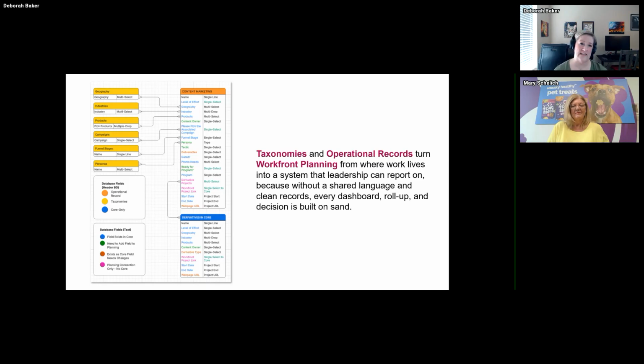And this is something that I did to wrap my brain around what is it that we're connecting, and what is the purpose of these fields, and why are we doing it? And then we also needed to determine how many operational records we need, and what are the taxonomies for those, and can those taxonomies be shared from business unit to business unit.